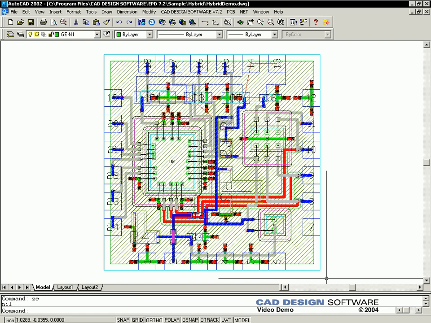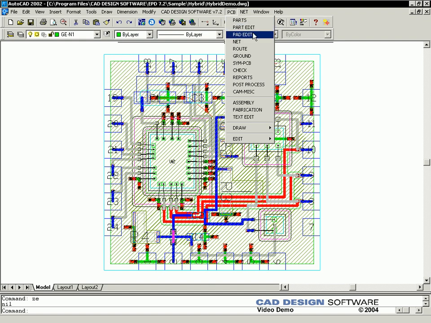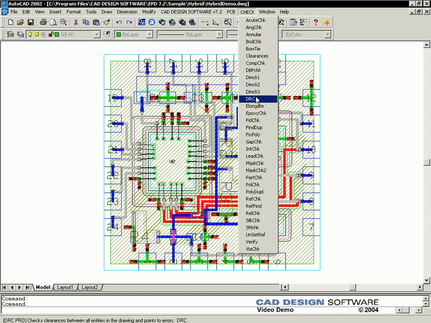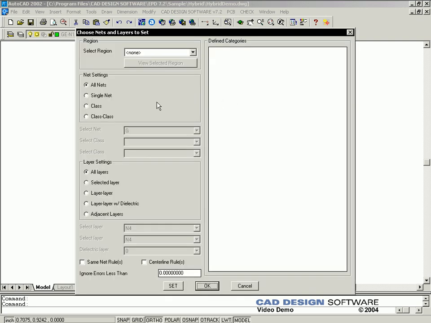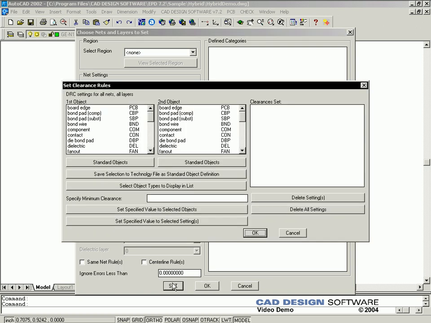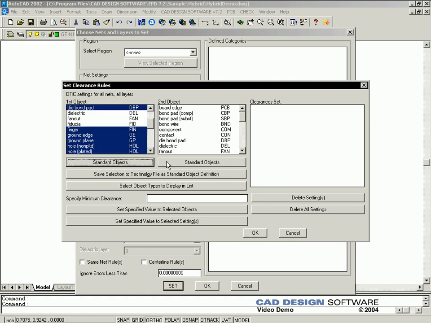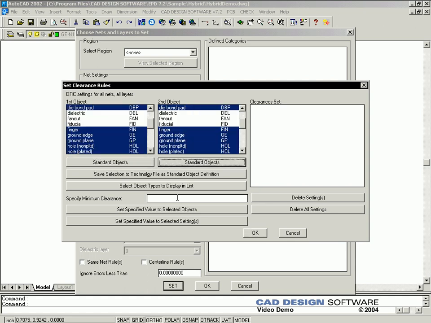Next, we'll use CAD Design Software's DRC, Design Rule Checking tools, to check for any clearance errors. We'll go to the PCB check menu, and we'll pick DRC. Pick the Set Clearances button. Won't need any extra settings here, so we'll hit Set. We'll pick both Standard Objects buttons. We'll specify our minimum clearance to 0.01. We'll set the specified value.